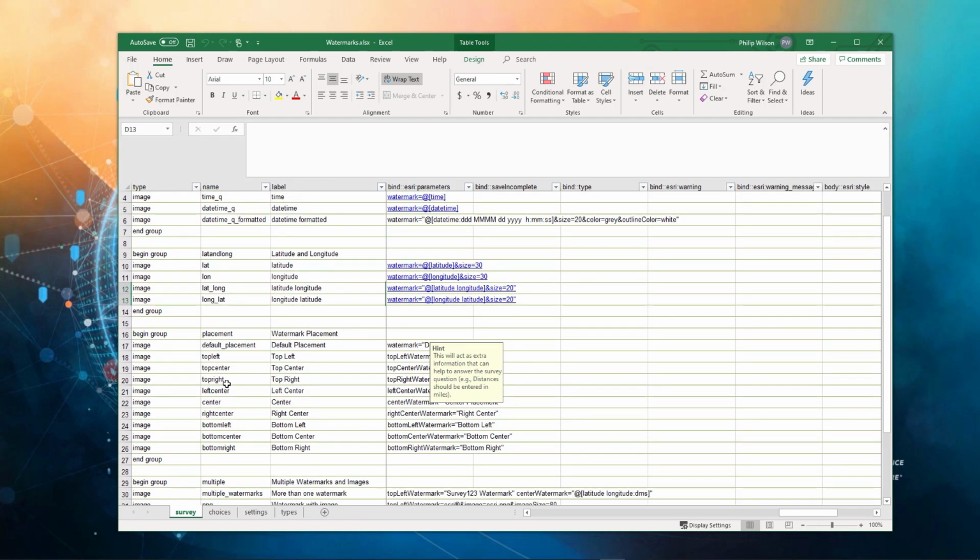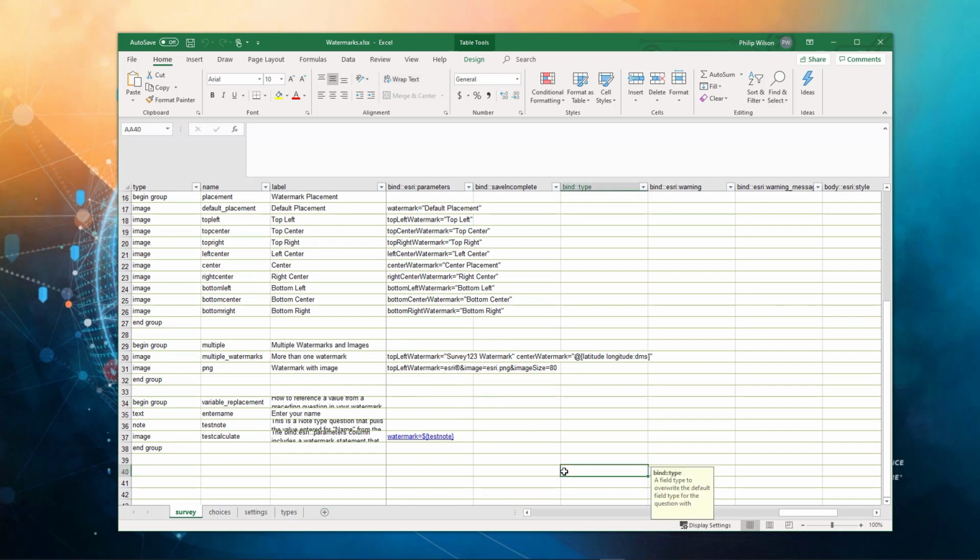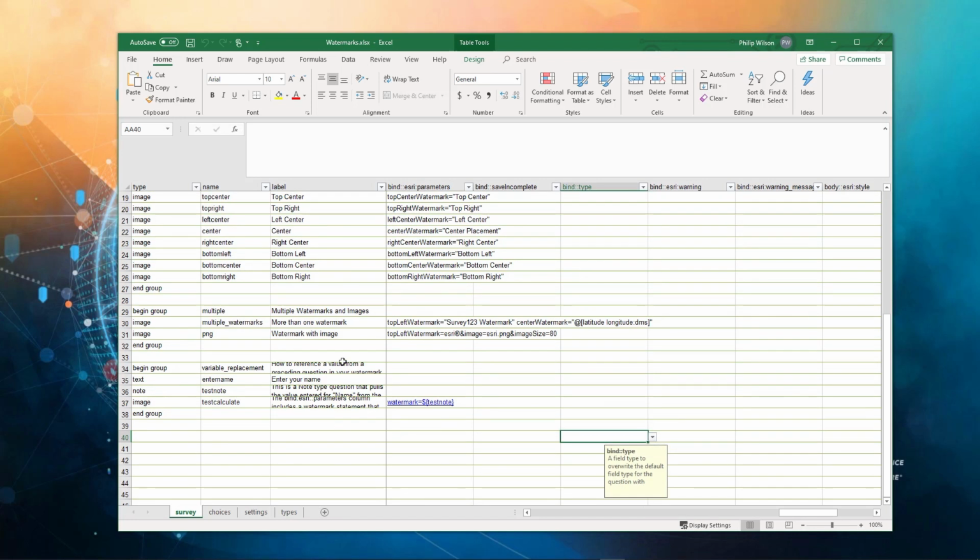Similarly, if we're looking at latitude and longitude, we can also do the same thing. We can set the size, and if we want to include both latitude and longitude, we will need to put a space and quotations. For other things such as the watermarks to do with the placement, we can use the default placement, or we can specify where we want the watermark to be written. In this case, it will write top left watermark, and it will write the words top left, top center, top right, center placement, etc.